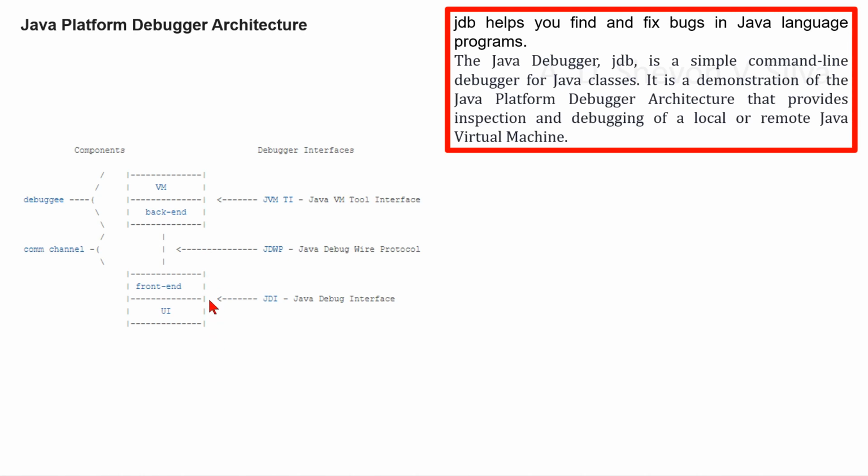Front end. The debugger front end implements the high-level Java debug interface, JDI. The front end uses the information from the low-level Java Debug Wire Protocol, JDWP.